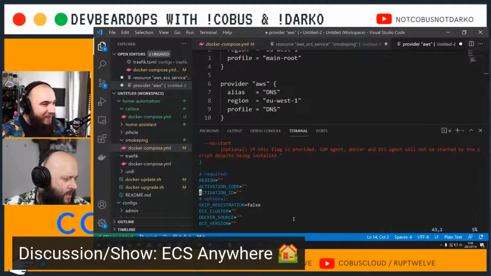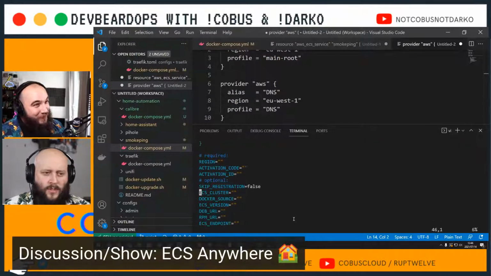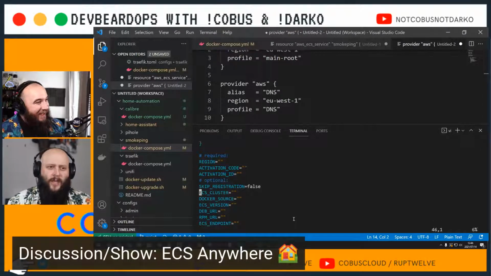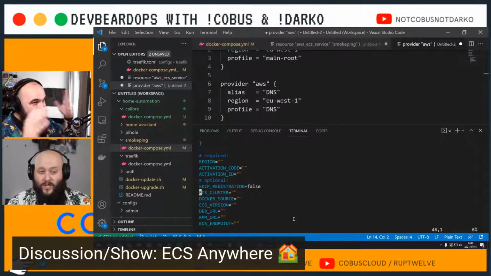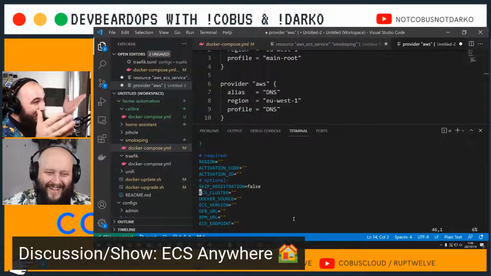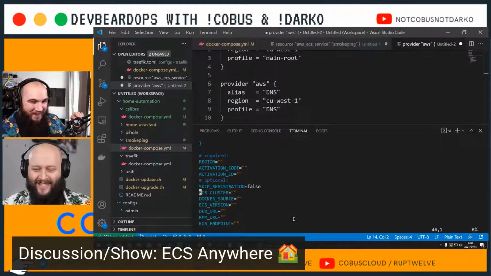Region, activation code. Cobus, I love the fact that you have opened that script in Vim. Thank you. Of course. I can't use Vim as an editor. I only know Control A, double D, double P, double Y. But no, the fact that you're using Shift G. Yes, that's how old I am.